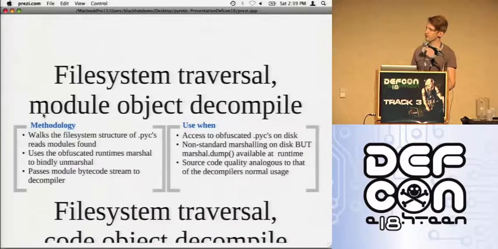So there's file system traversal with module object decompile, which means that you're walking the file system, you've got access to the file system, you've got access to their PYCs, and they also give you access to their unmarshalling. So they haven't restricted access to their unmarshalling. You can take the files off disk, unmarshal them, throw them in memory into the decompiler and get the source code back out.